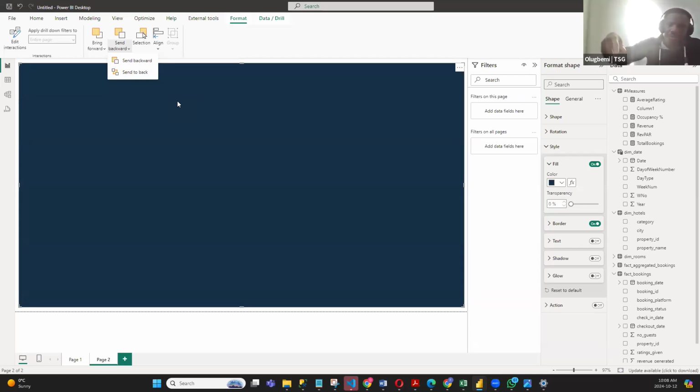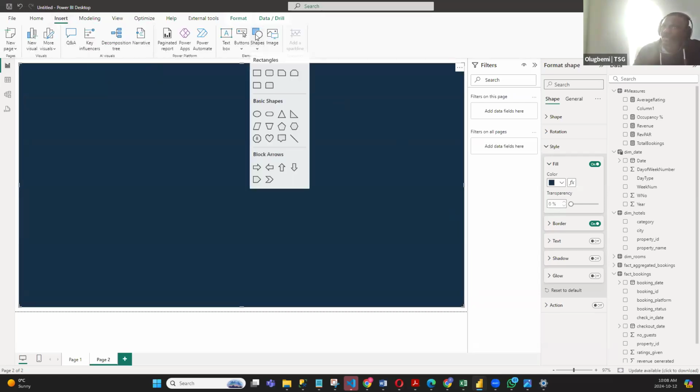You're going to understand it when I start putting some other shapes here. So we click on send to the back. We want this one to be the background image. So let's click on insert and bring in another shape.